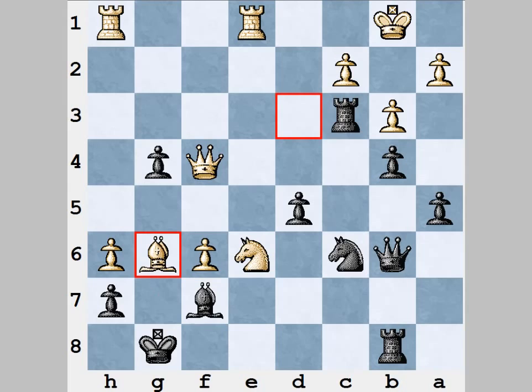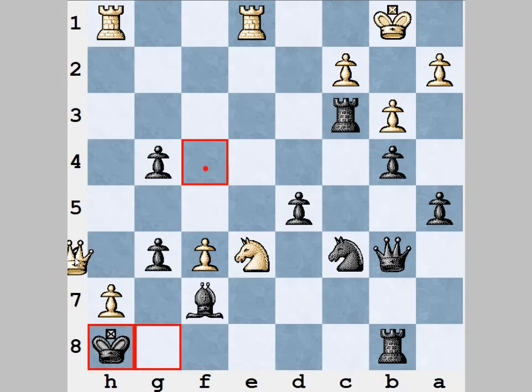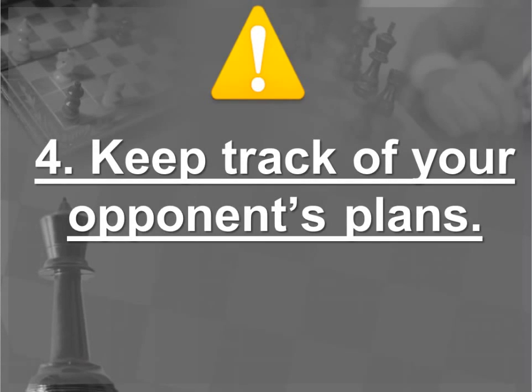Also, black could have taken with a pawn, but it doesn't change much because still white's queen reaches the g7 square: queen h6 and then queen g7. Black player is a grandmaster, so why did he overlook this relatively simple combination with very short variations to calculate? Simply because he was focused on his own plans. Keep track of your opponent's plans.